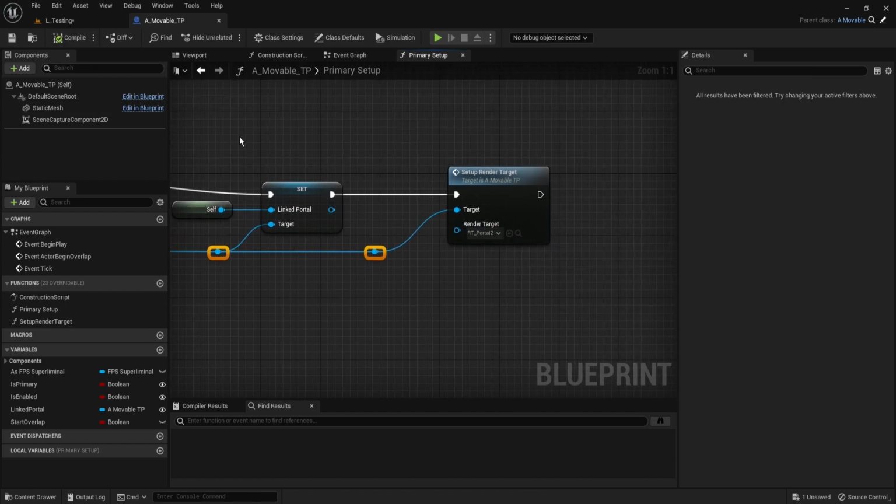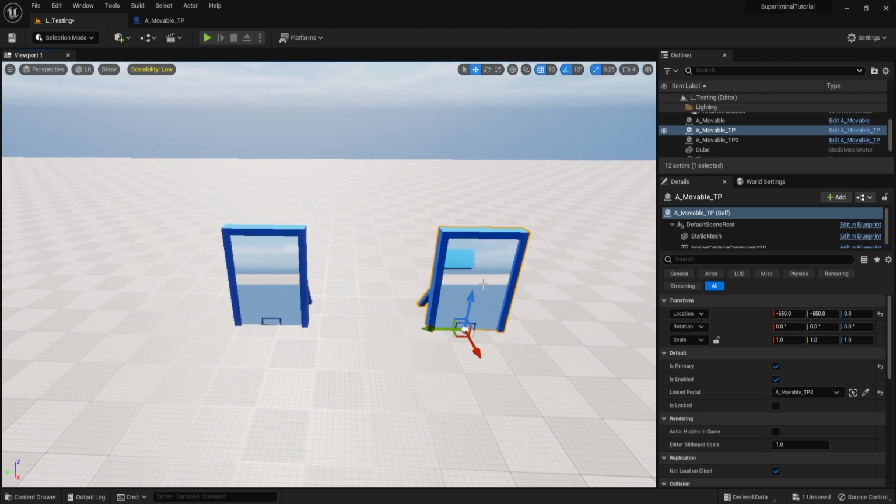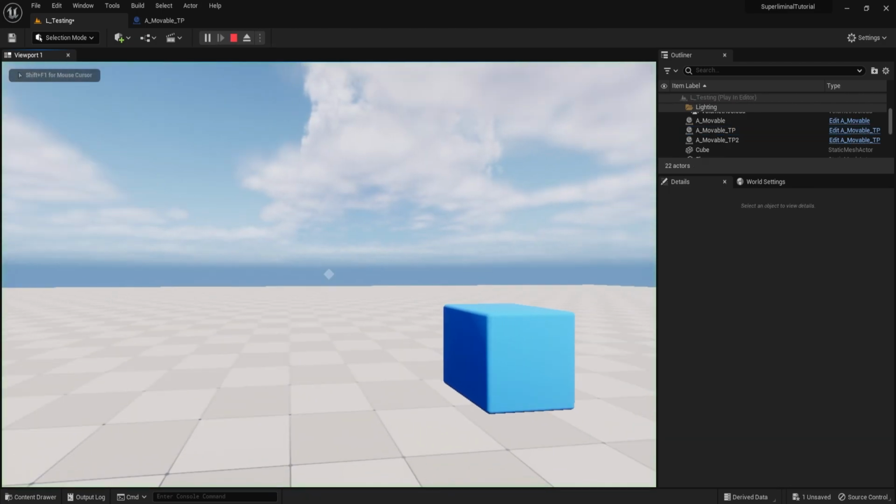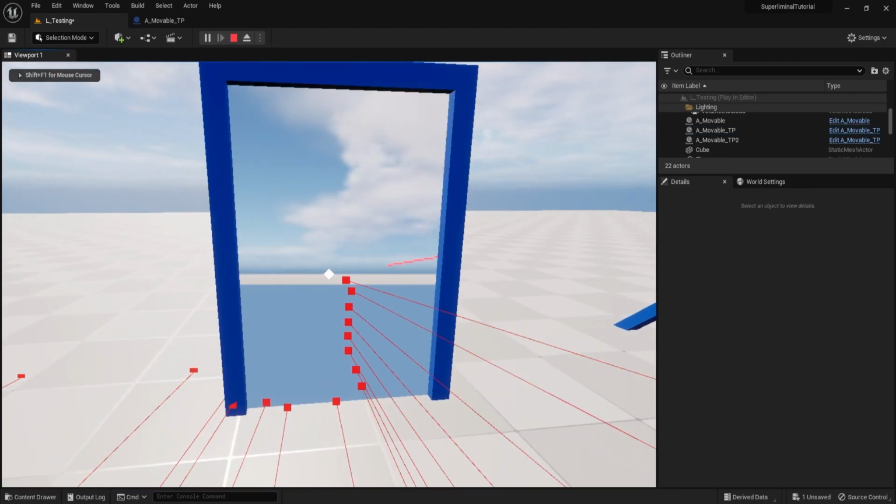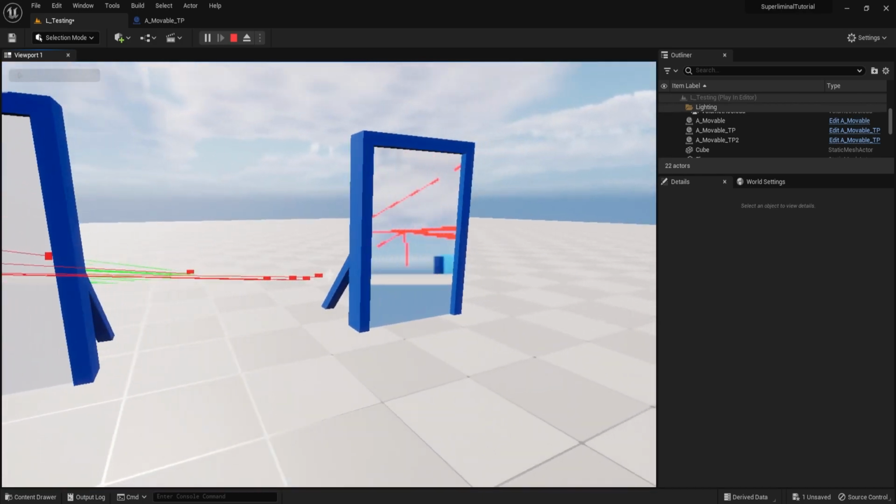So with that, the portals have been set up. And now we have an actual image coming through. Now, if we go and look at it, it's not really working, is it? It's completely broken.